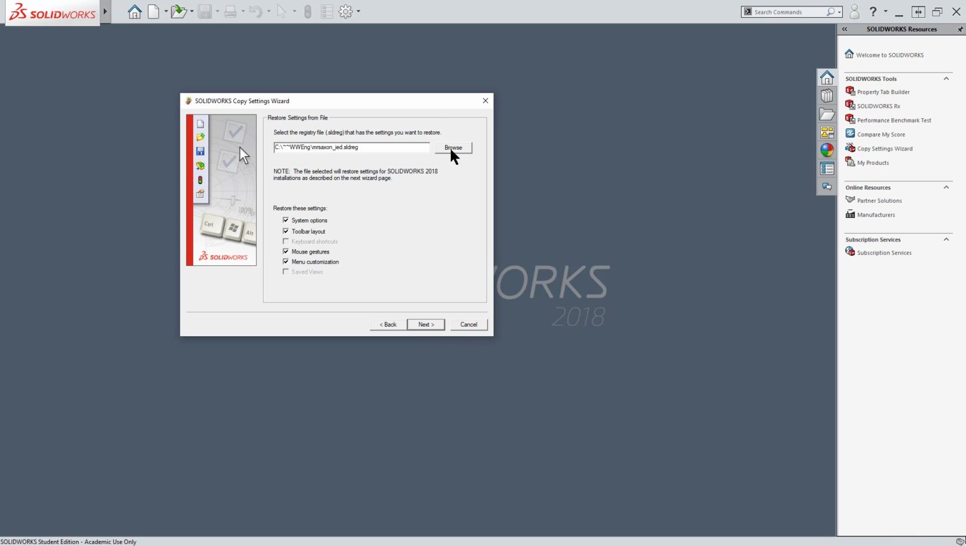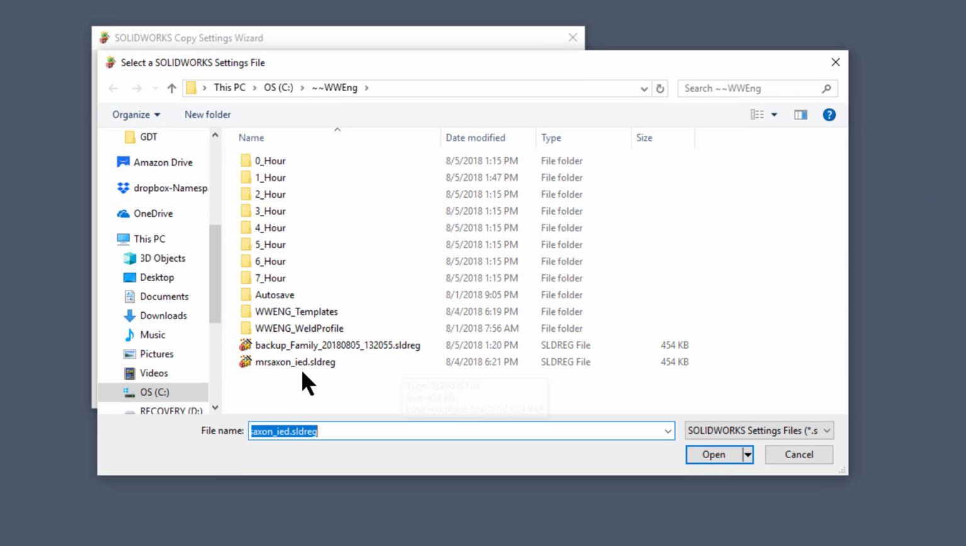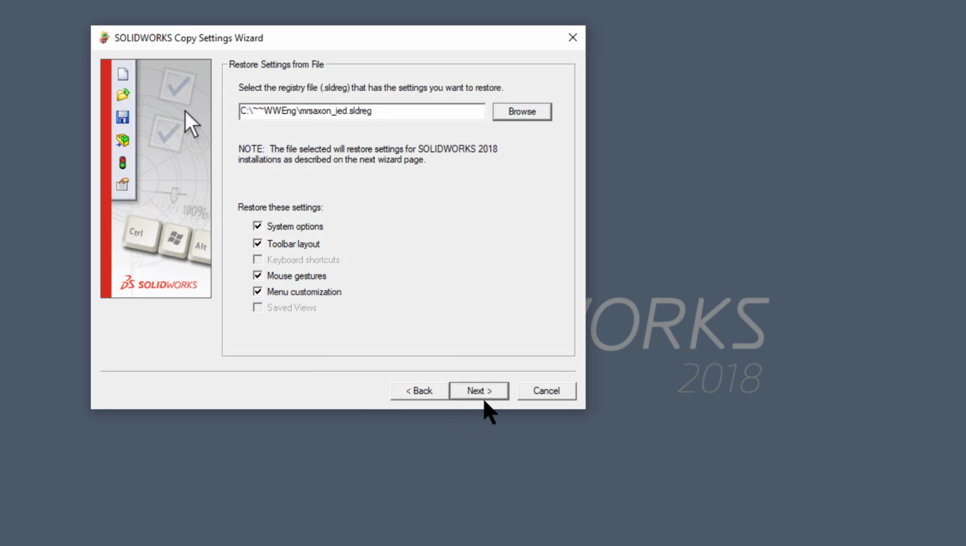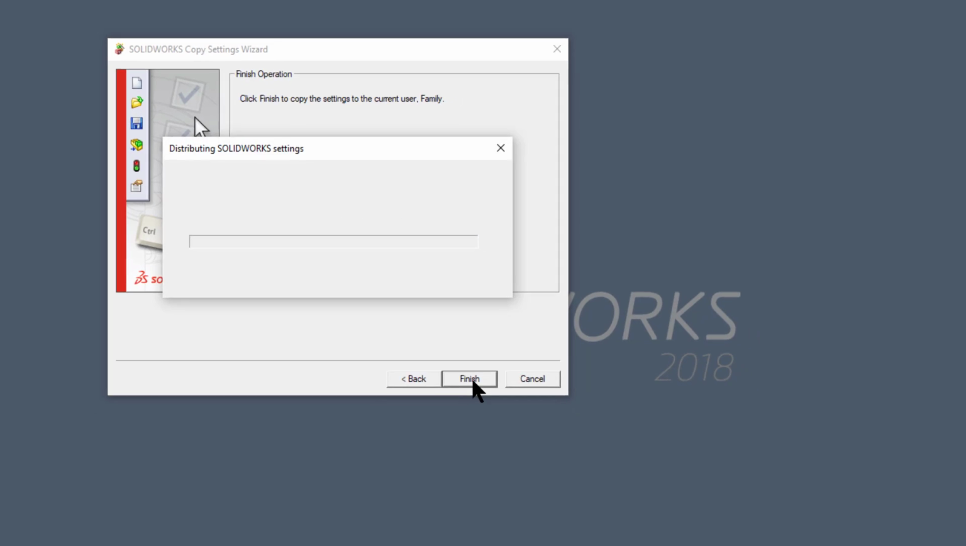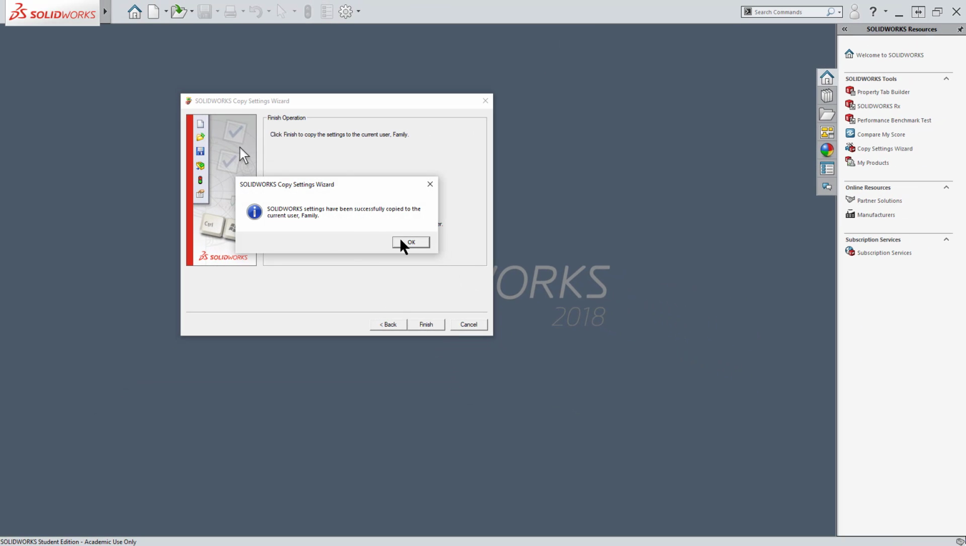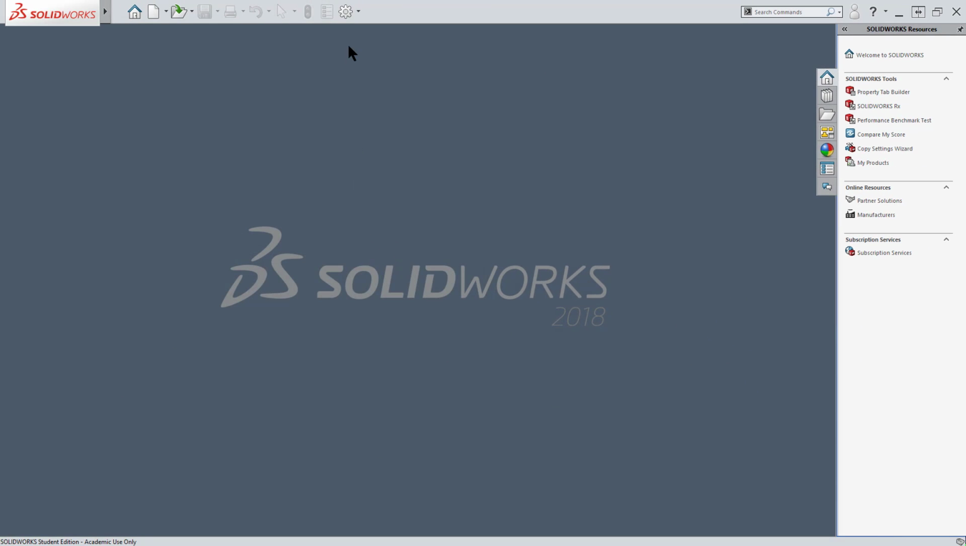This will allow me to navigate to that folder on the C drive, Westwood Engineering, and then Mr. Saxon IED. You can either click it once and go open, or just double click. Now you'll click Next and Finish. This will set your default displays and file locations to be compatible with all the templates used in our class.